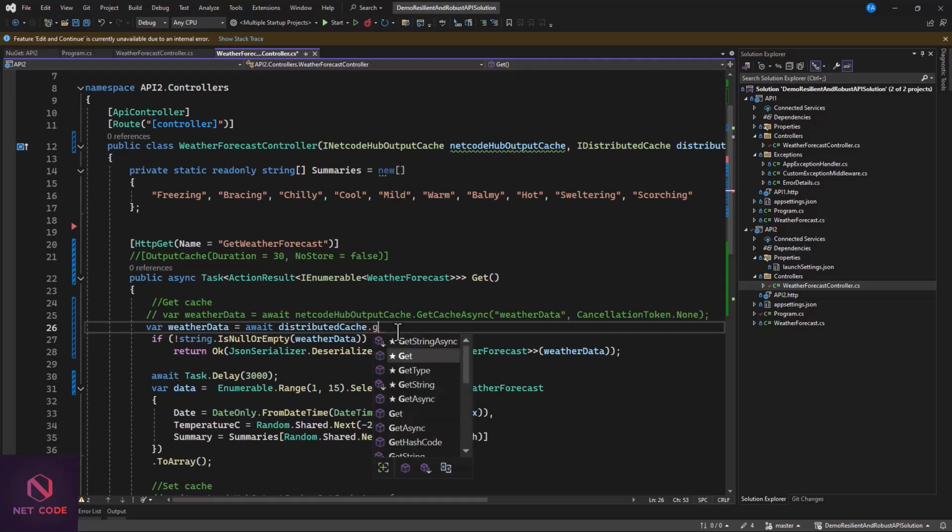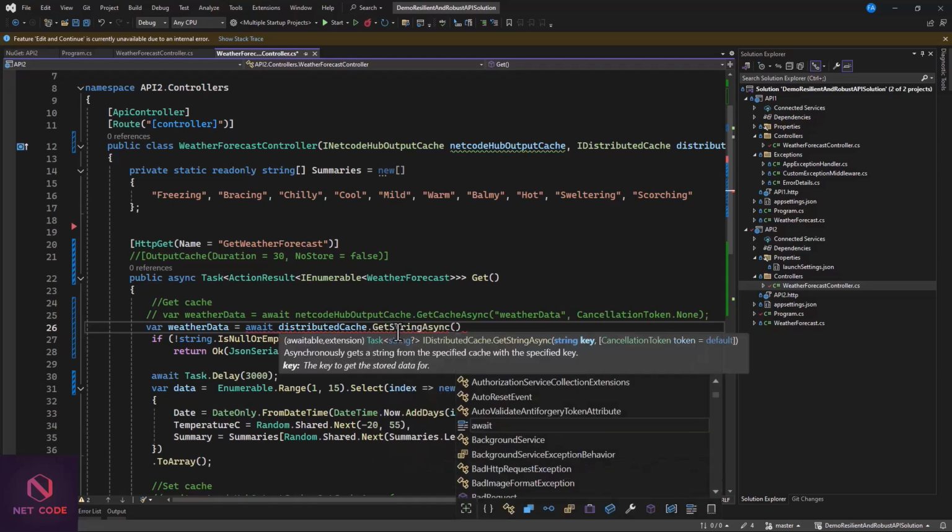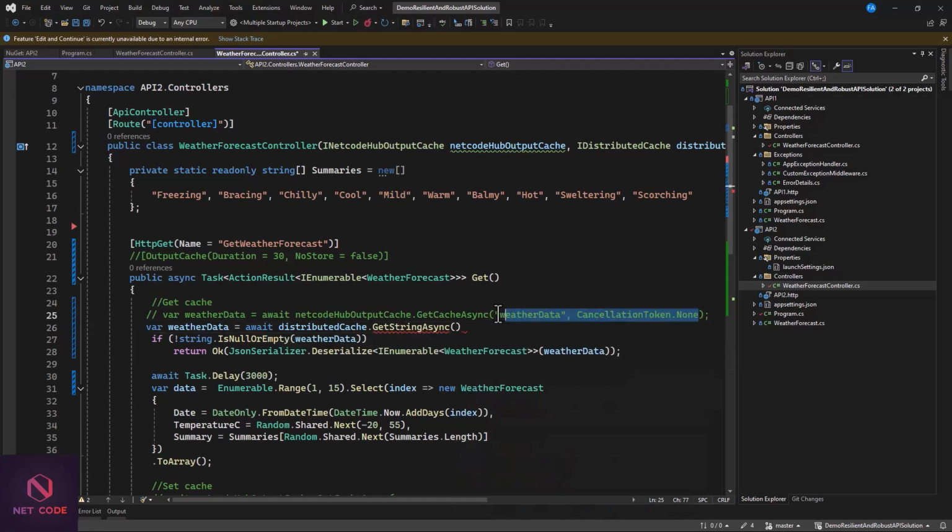So we have the get string. Now with this get string, we need to specify a key and a cancellation token. So maybe we can just grab the key and the token from this angle and paste it in here. Good. This is very simple.